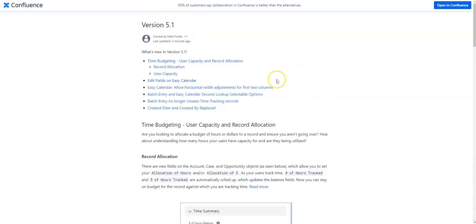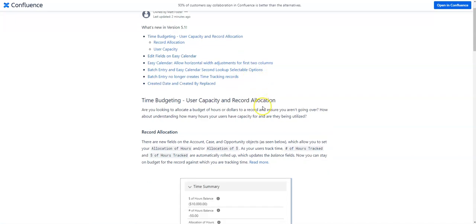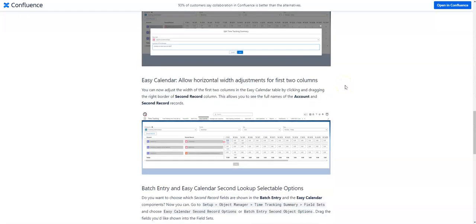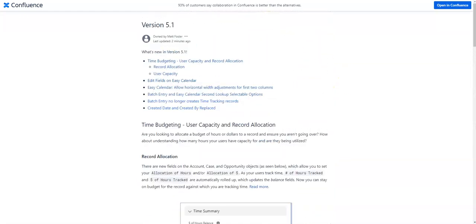So in version 5.1, we have new features such as user capacity and record allocation. We have the ability to edit fields on the Easy Calendar, as well as changing some widths on the Easy Calendar. Ability to modify batch entry and Easy Calendar second lookup options, so you don't have to use all of them. And then there is a technical upgrade for created date and created by replaced. So feel free to read through these, but in this video we'll walk through.